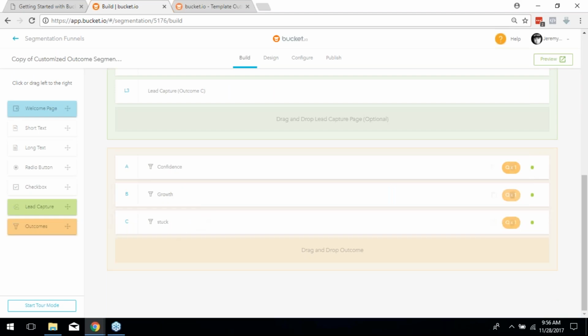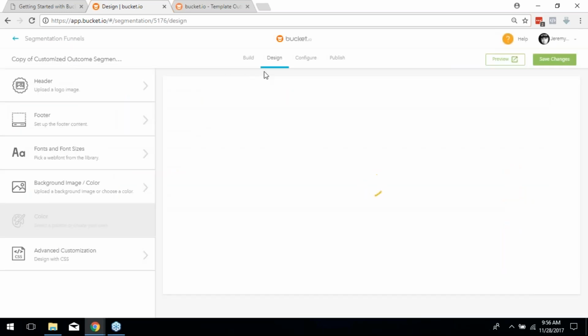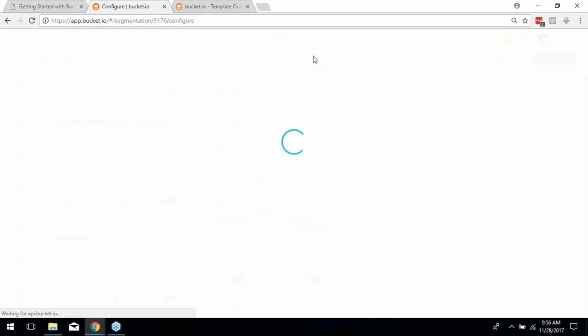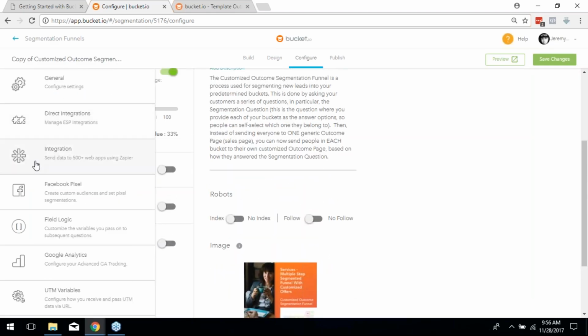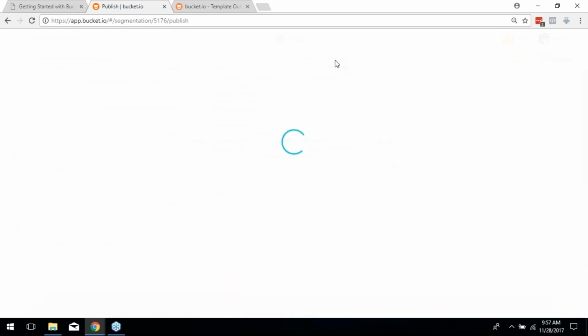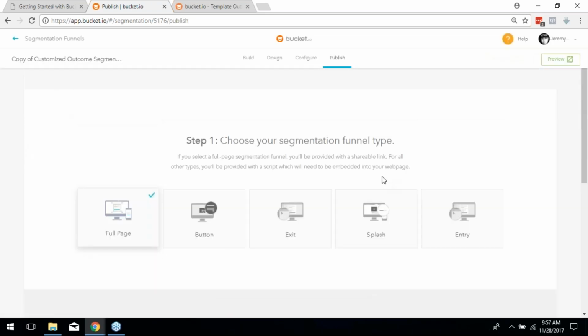And then everything else, like I said, the design, exactly the same. Look, the screens are identical. Configure, you do the exact same things that you did with the Discover survey, with your email service providers and Facebook and all that stuff. And publishing is identical as well.